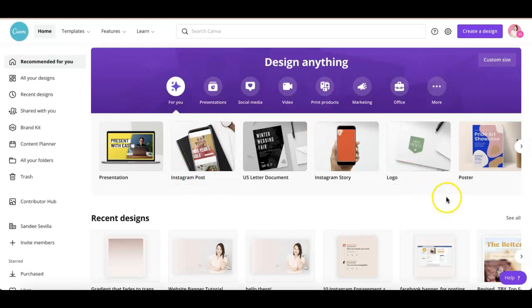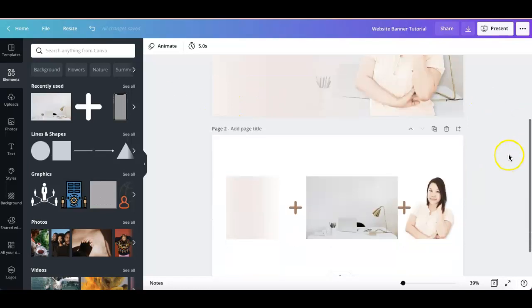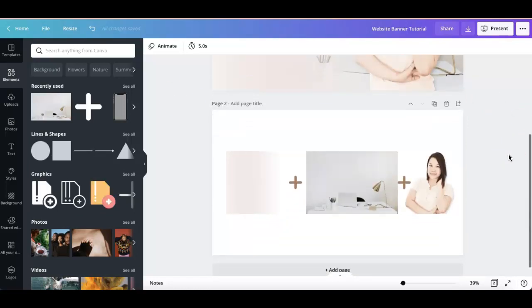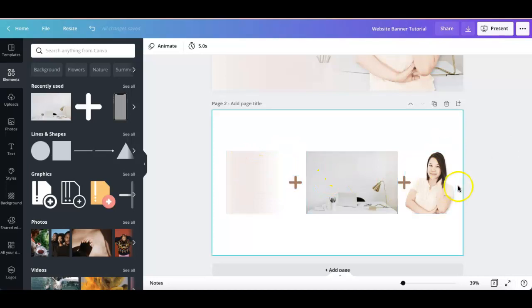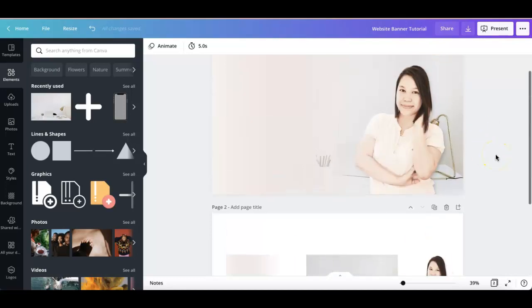The first thing you want to do is choose a new Canva document, and for this banner I used the presentation size of 1920 by 1080 pixels. So I have my banner right here. This is the actual design that I made in Canva, and it's made of 3 elements: a gradient, a photo, and my picture. So I'm going to show you how I did it.